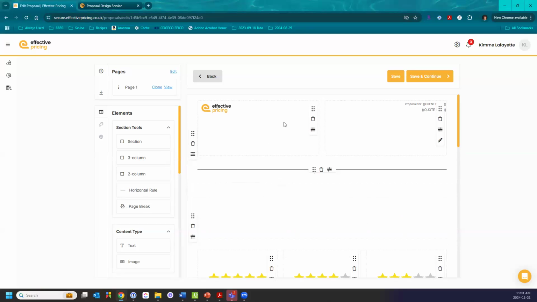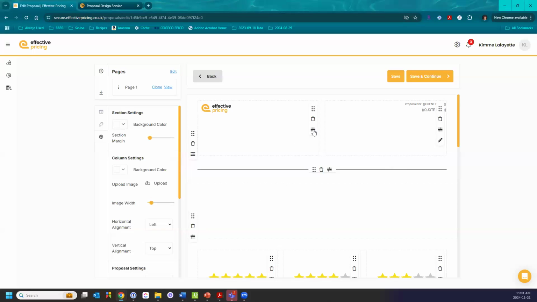Now, in each of the columns, you also have a set of buttons, similar buttons. This one has one extra. These are for those specific elements. So this will move just that column. This will delete just that column. It won't delete the entire section. This will give you editing options for just this column. So these buttons on the left are going to be global for that entire section.